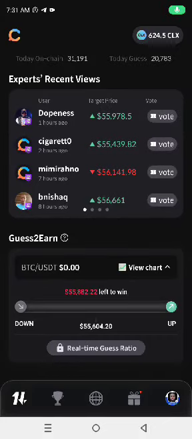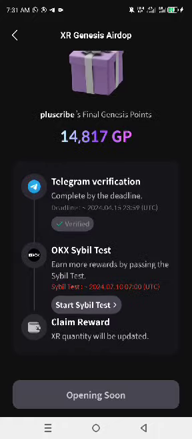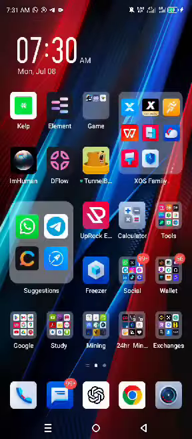Alright, so this is how you go about the OKX Sybil detection. Click on your profile, then click on this airdrop, and you see the task. Just go ahead and complete the task. Your user UID, you know where to get it from the OKX. So this is where you get it.